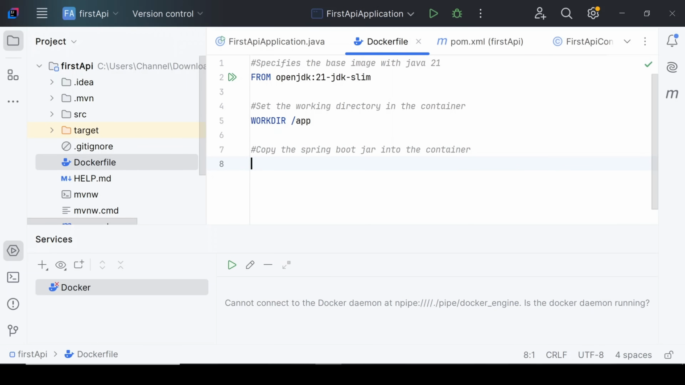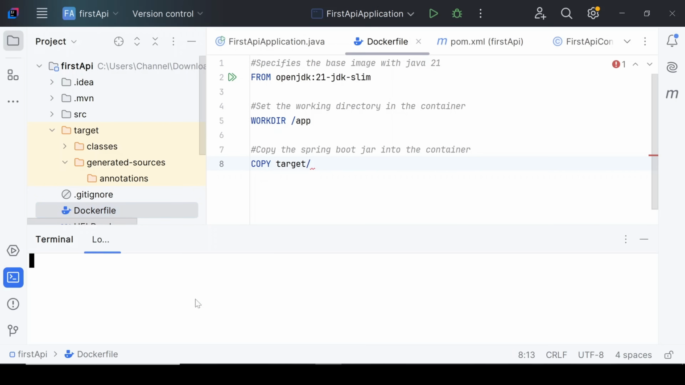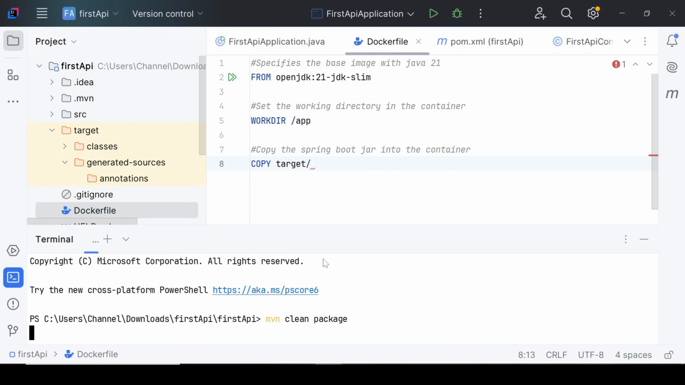All right. So how do you do that? We use the copy. Okay. And then we do a target. Now, what is the name of our file? Let's go into target. We should be able to see the name of our file. Oh, we haven't generated the file. So how do you do that? Just do a Maven clean package. All right. I should do it.